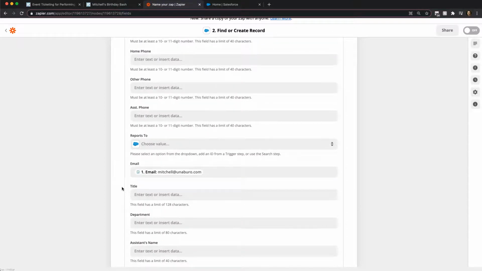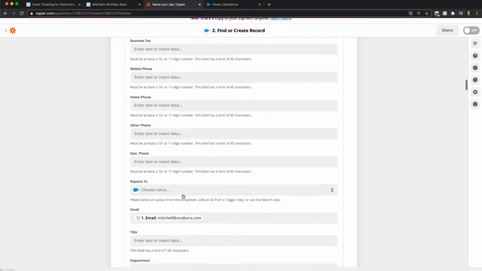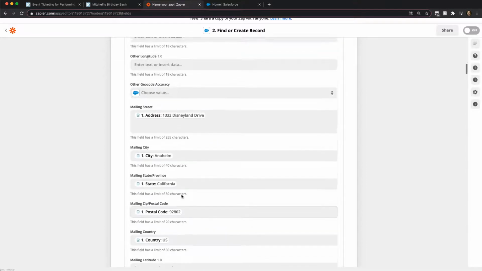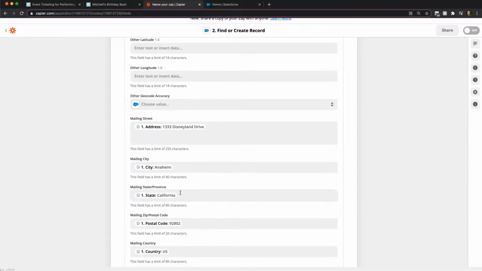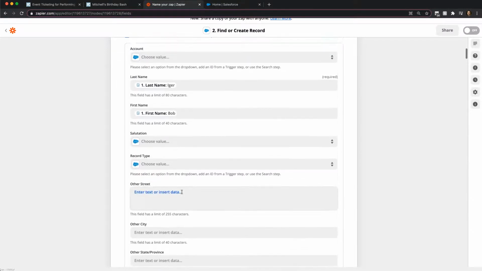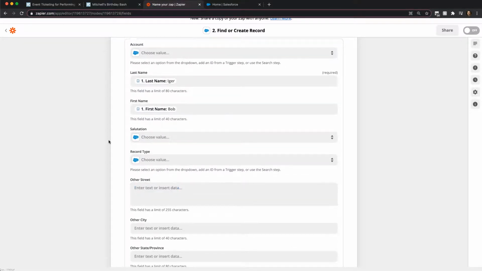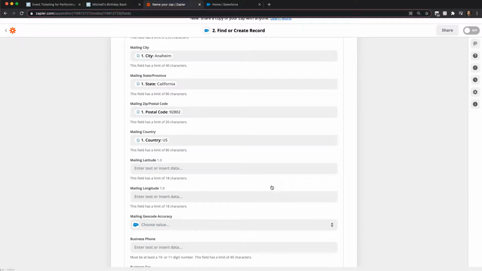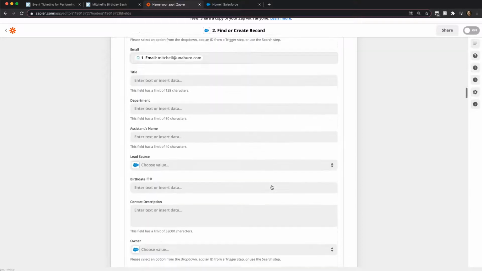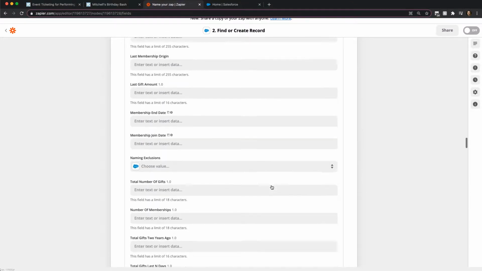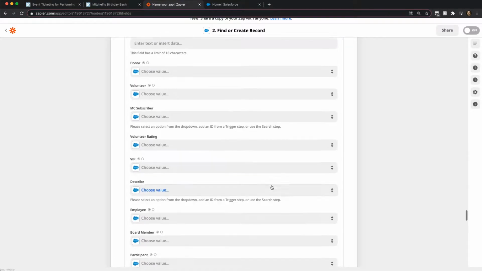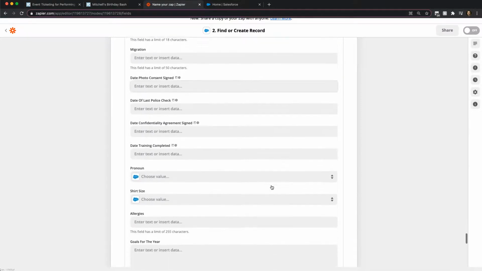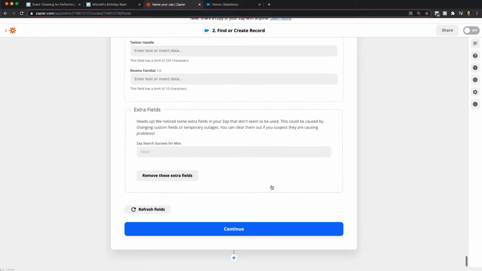Okay, I just finished mapping all of my fields. We can see I put the email, and I put the address over here, as well as the first and last name. That's all the real information that we have from SimpleTix. Obviously, if you had some custom questions, you could map them here as well. I'm going to scroll all the way to the bottom. Depending on how many fields you have in your Salesforce, this might be longer than others. Once this is done, I'm going to click on continue.